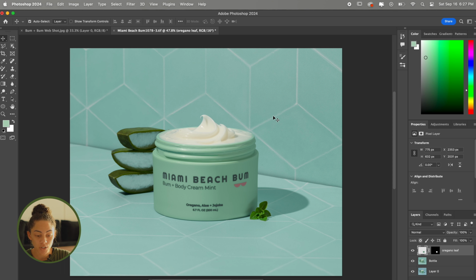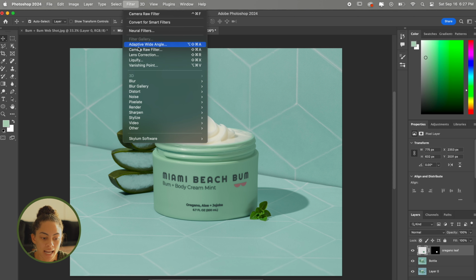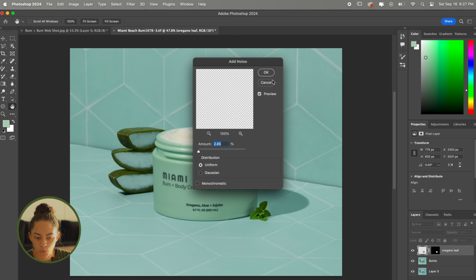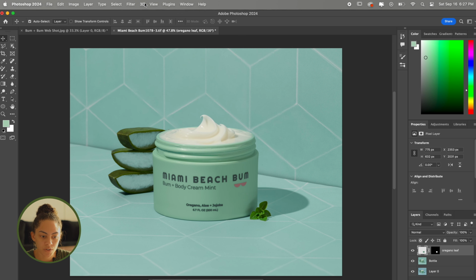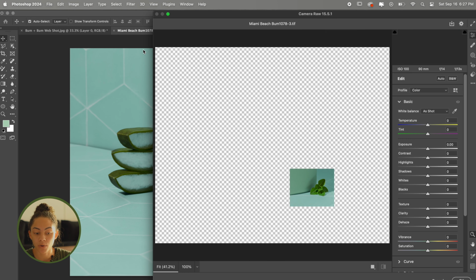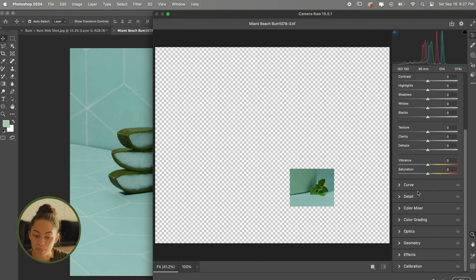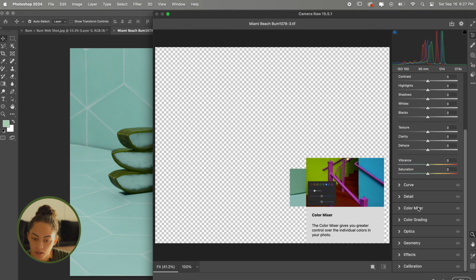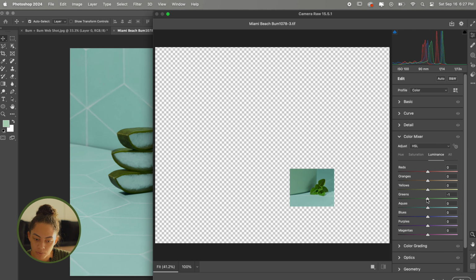Now, a trick that I do to make this look a bit more realistic is I go into filter and I add a bit of noise into it because our image is not perfectly clear and this oregano pops a lot. So I'm going to hit add noise, 2.45 is pretty good. Then I'm gonna go into filter, camera raw filter, and I'm gonna drop the green down a little bit because it is a bit punchy and I want it to match the aloe a little better. Color mixer, luminance, and I'm just gonna bring it down like that.